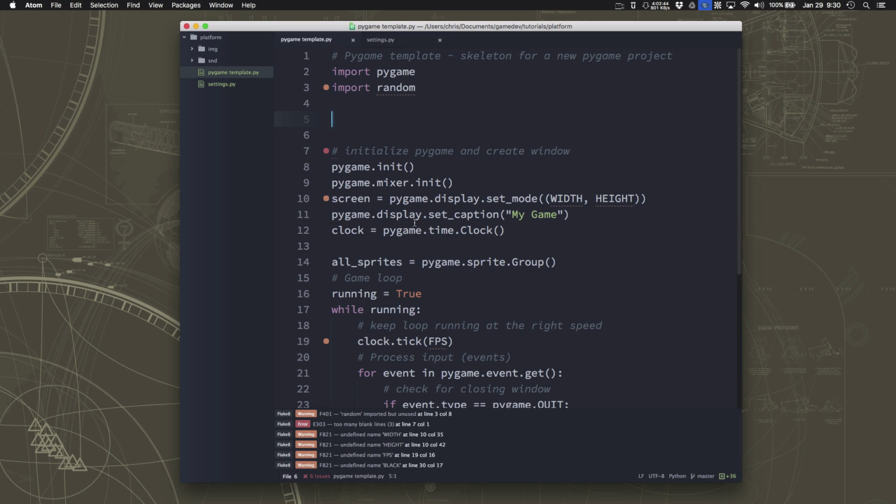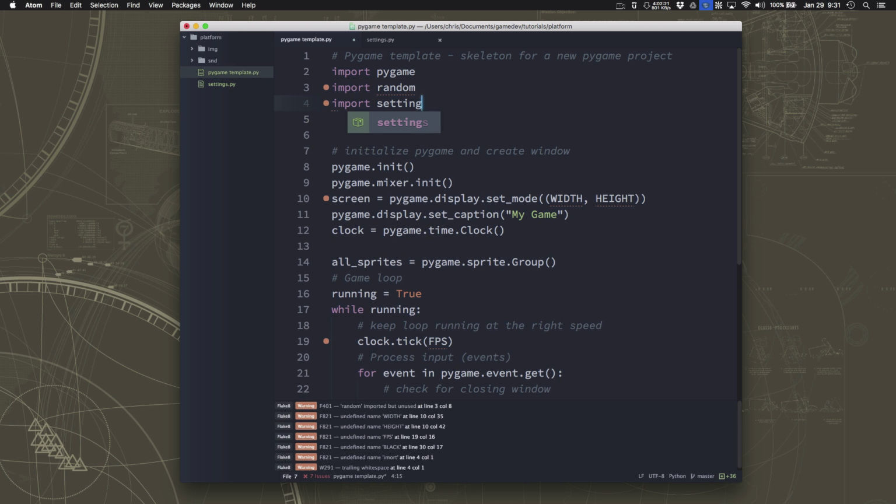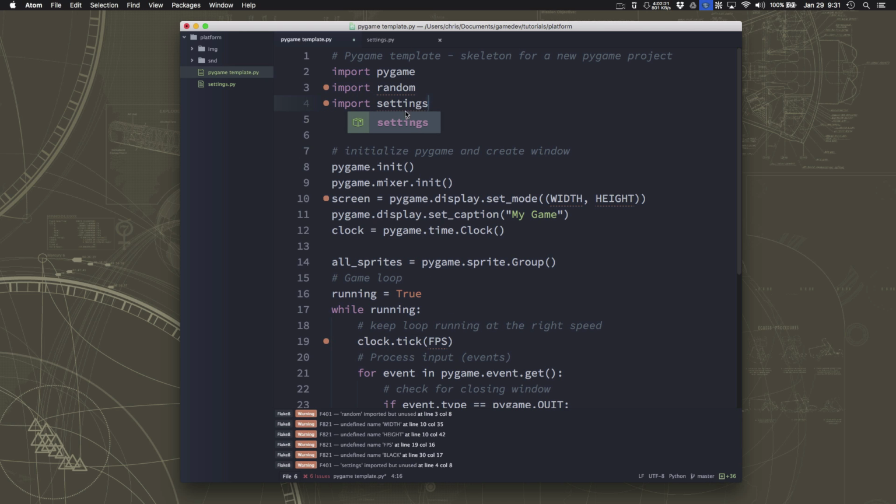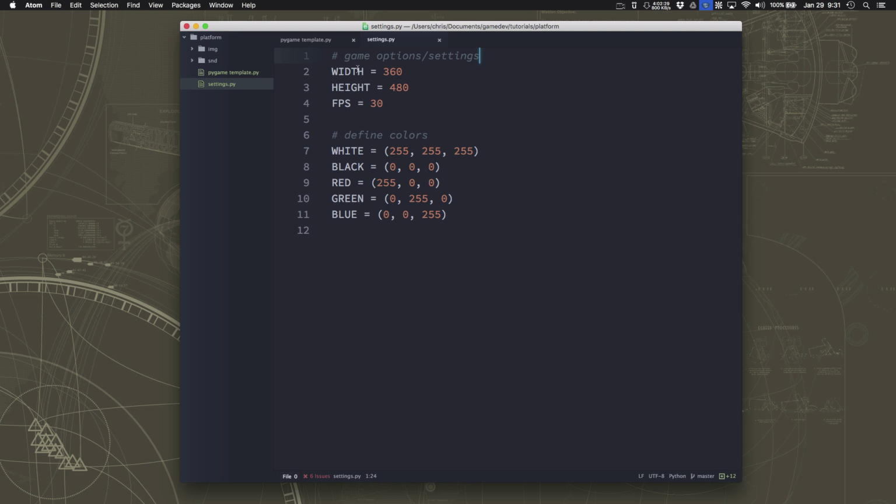But now over here in our Pygame template, we're going to get errors, right? Because it doesn't know what width is, and it doesn't know what height is, and it doesn't know what FPS is. So what we want to do is import this file into this file. Now there's a couple ways we could do that. We could say import settings. Import settings will tell it to look for a file called settings.py, which it does, and run the code that's in that. So it would go over here, look for this file, and run this code, which initializes all these variables.